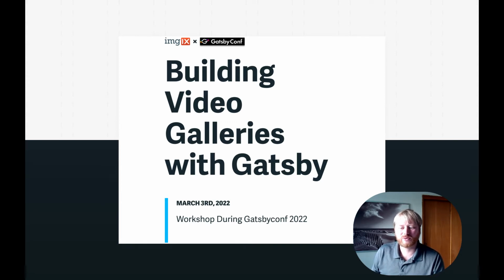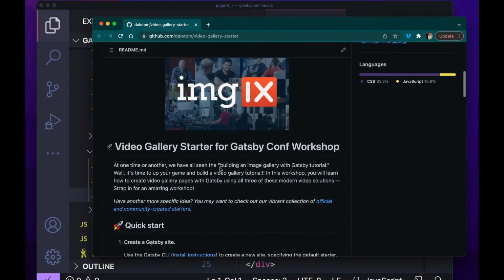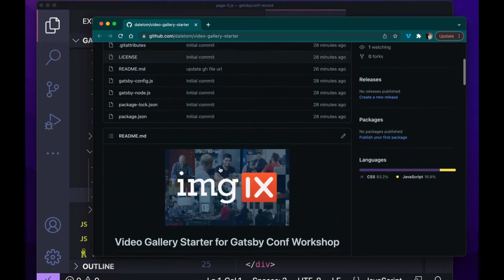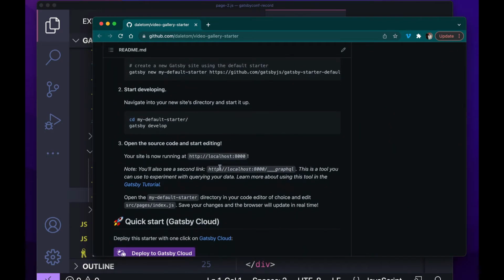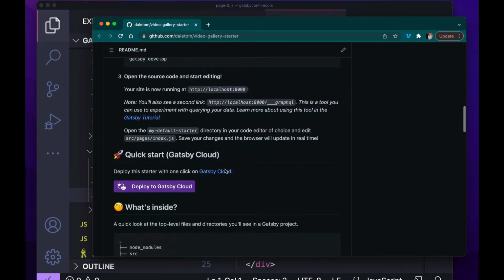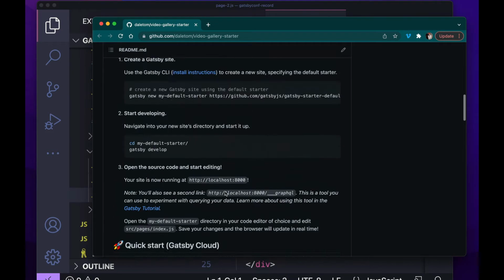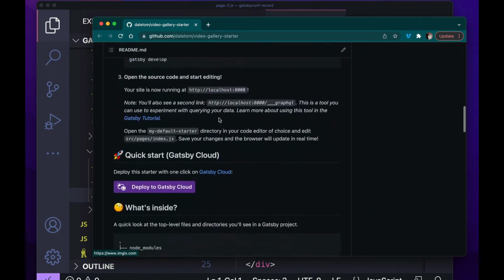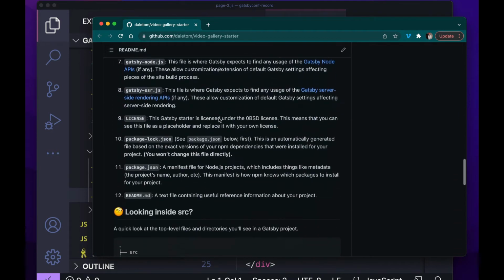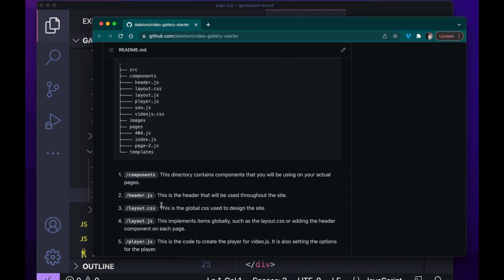Now let's go ahead and start with our video gallery starter here. This starter is going to have just a basic page to look at, and we're just going to build off it ourselves. You can deploy it yourself to Gatsby Cloud right now if you would like. You could just fork it to GitHub Desktop, or you can read through the info for additional info about the actual project and what's in it.